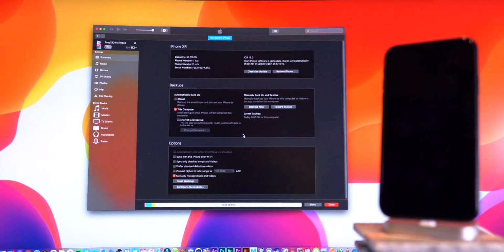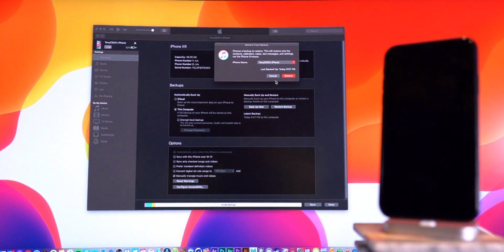That is if this method doesn't work. I actually haven't tried it yet. Anyways, I backed up my phone on iOS 13. As you guys can see, I have two backups right here on my computer. This is actually my main one, archived on iOS 12, but this is the one that I just created right here on iOS 13, and that's the one that we're going to restore to.